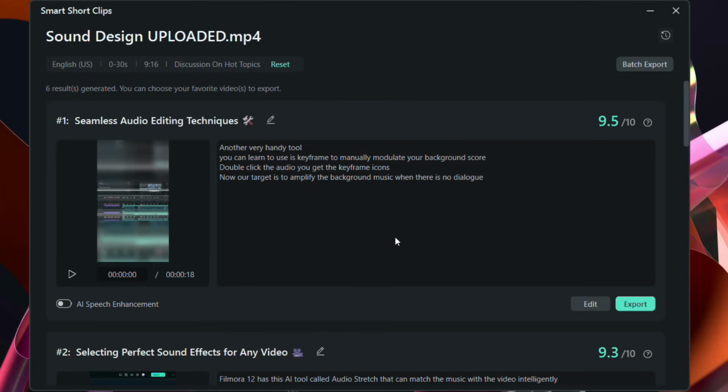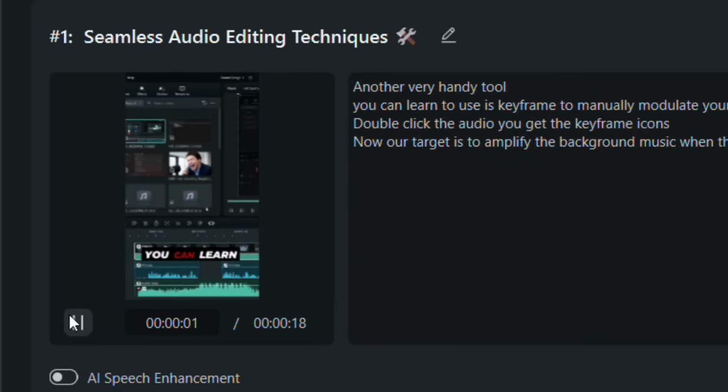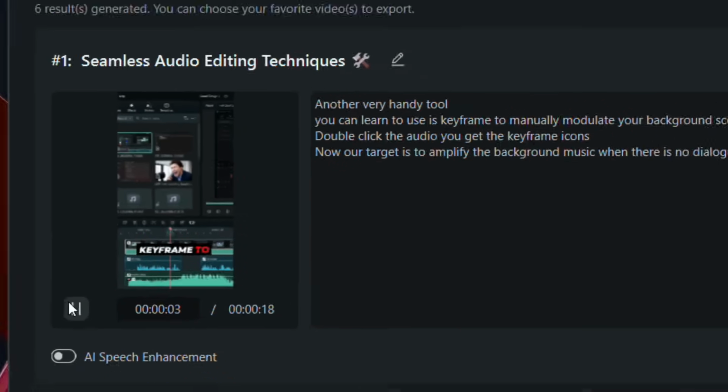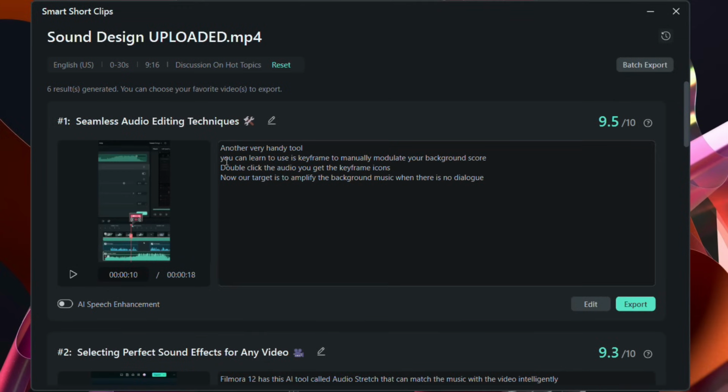AI has analyzed the video, and there are some examples. Let's play the first one. Another very handy tool you can learn to use is the keyframe tool. So AI has analyzed the whole video and suggested some highlights with a video description and a title. Depending on the keywords and the theme, it has generated 6 results.